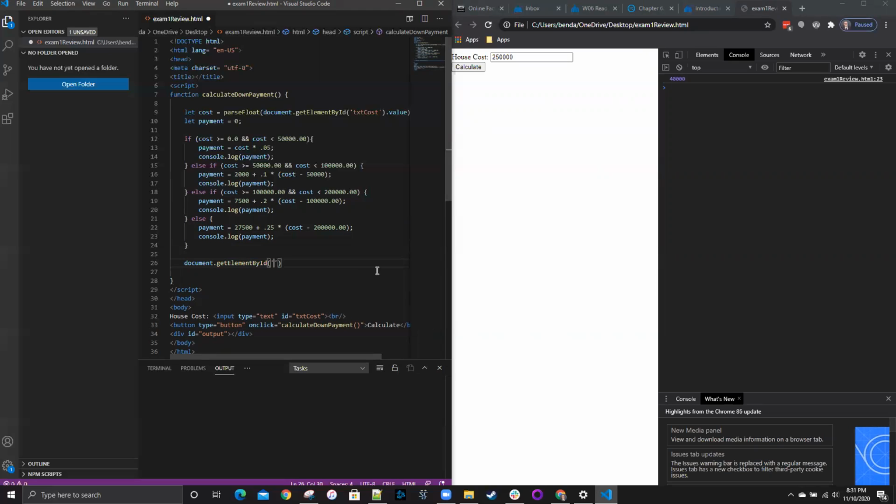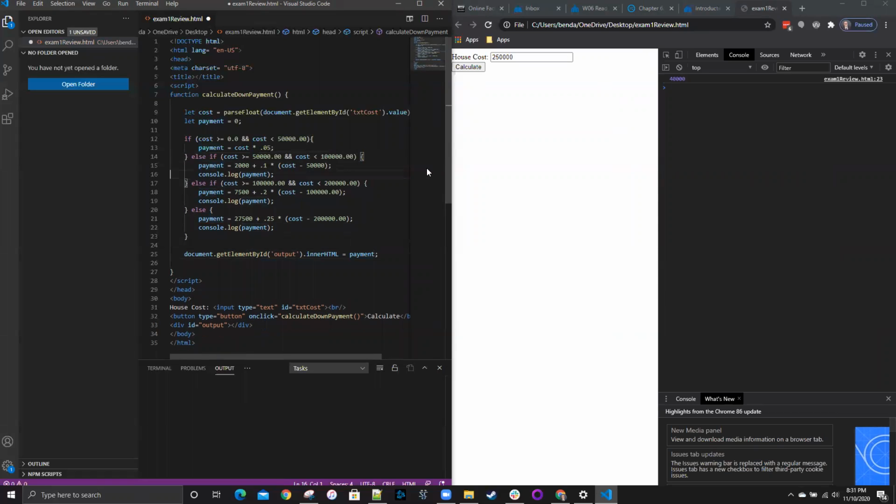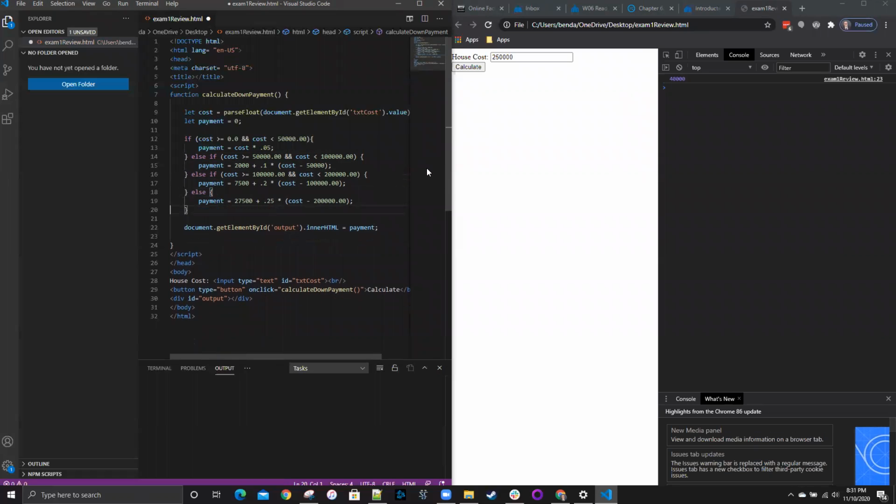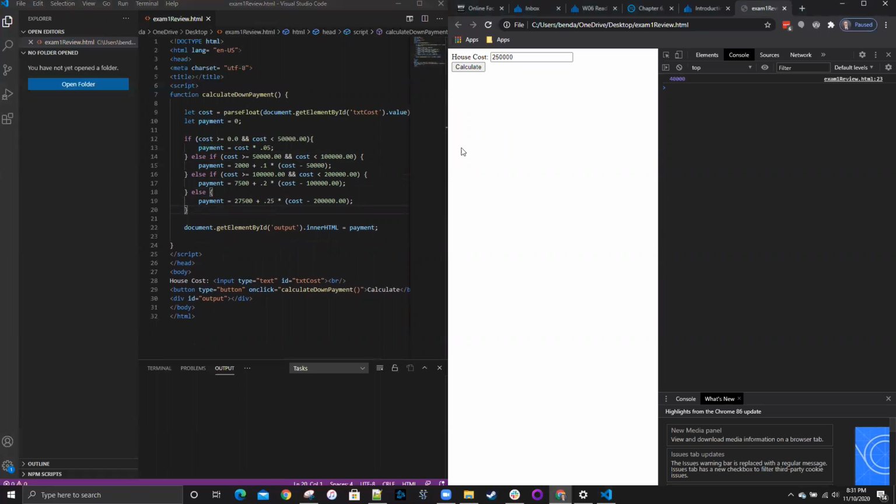I'll now do a document.getElementById. We're looking for the output div, and we're going to set its innerHTML property equal to the payment. Let's get rid of these console.log lines. Okay, reload the program. Let's run through our cases again.